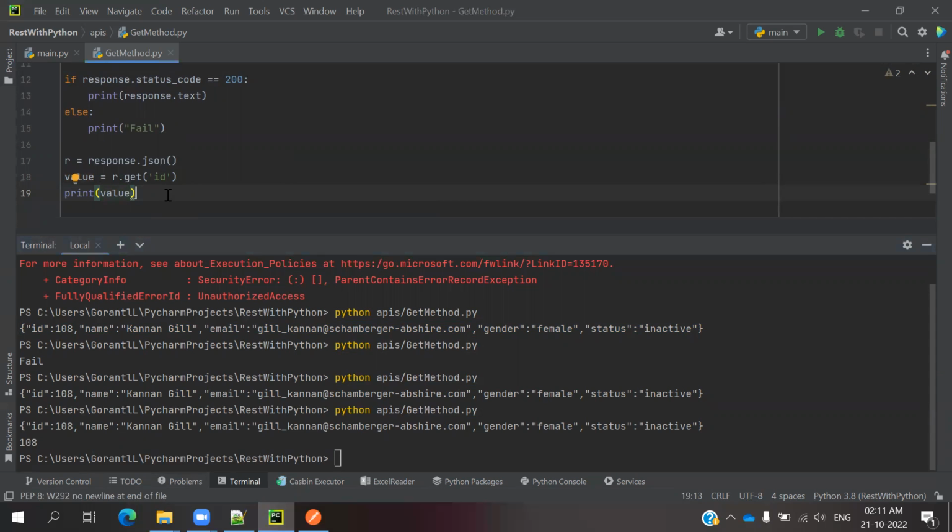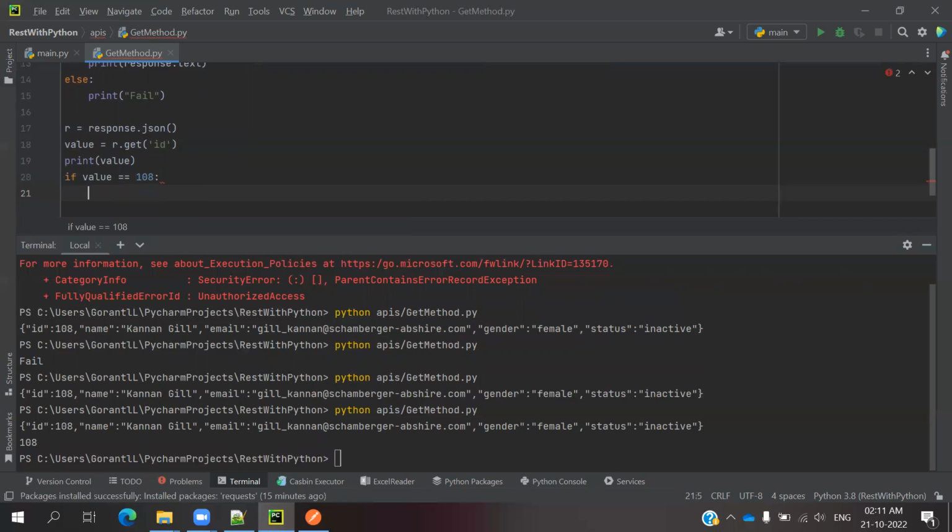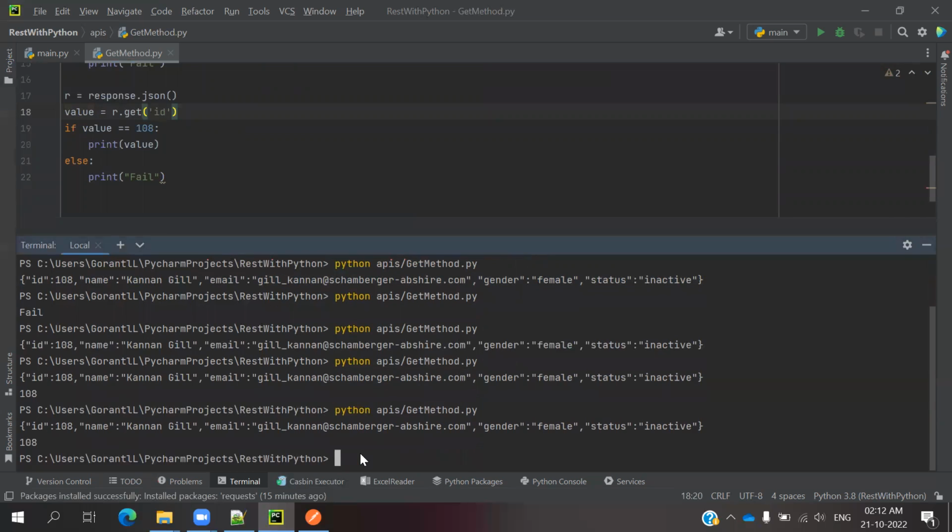Then we can verify with an if condition whether the incoming value and the value we are verifying are both equal or not. If it is equal, then we pass, otherwise it fails. Like that we can mention: if value equals 108, then print value, else print fail. Even we can print and verify. Now it is printing because it is verifying properly.